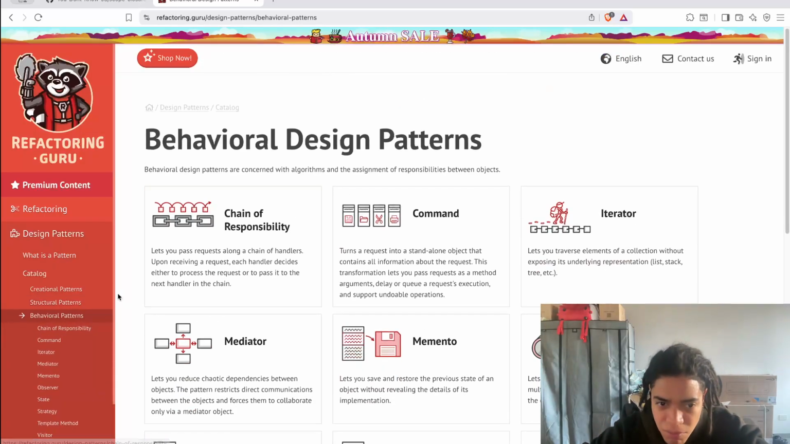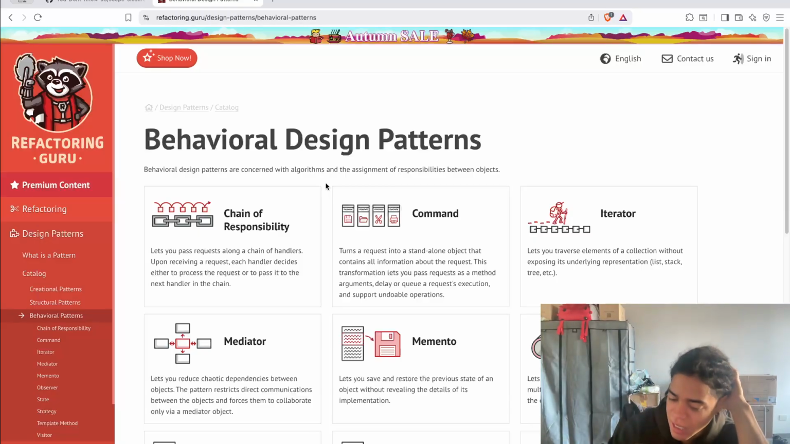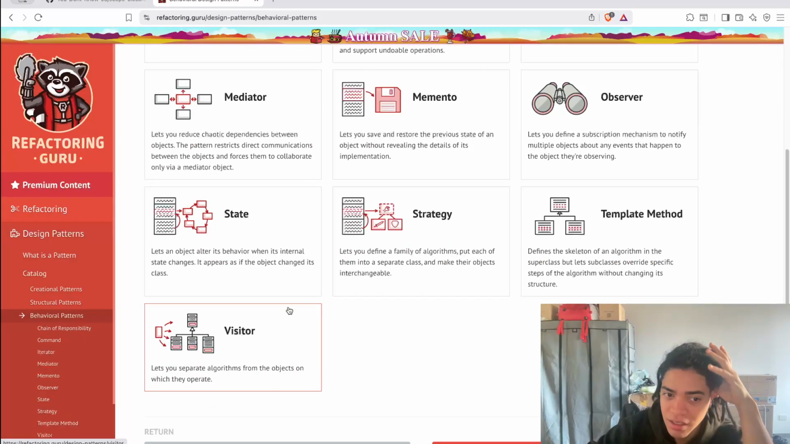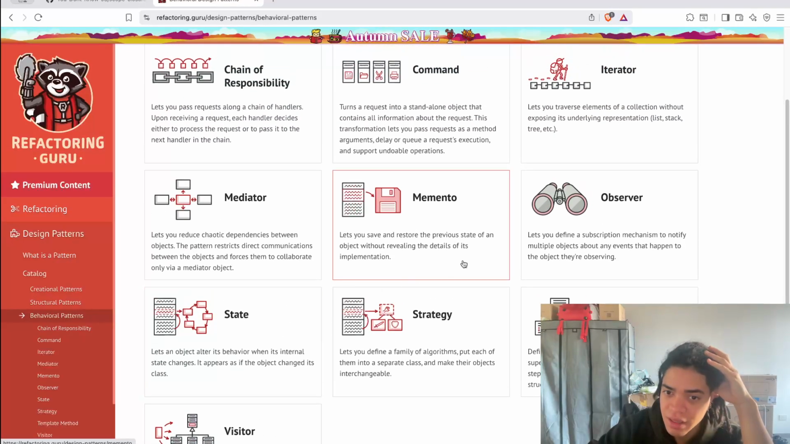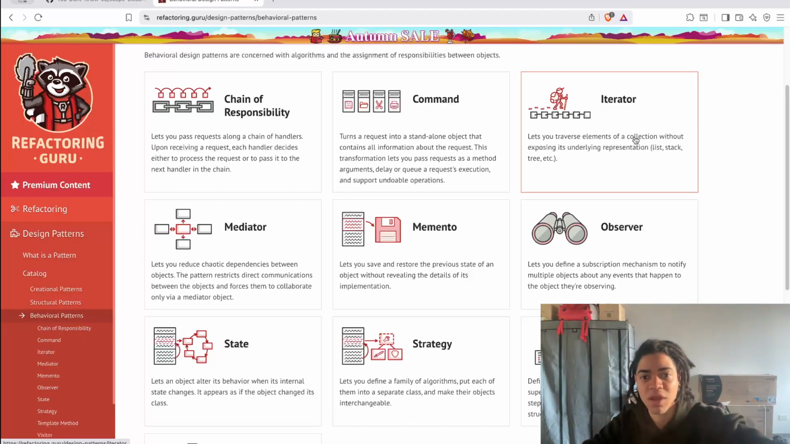And then we have the behavioral patterns, which are more concerned with the algorithms and the assignment of responsibility between objects. They are more concerned with the algorithm in itself and the assignment of responsibility. I am quite familiar with the observer and state. Let's separate algorithms from the objects on which they operate. So the state, the observer, and the iterator, right?